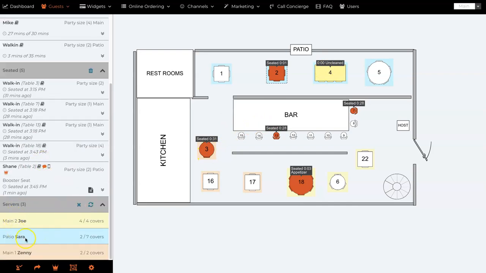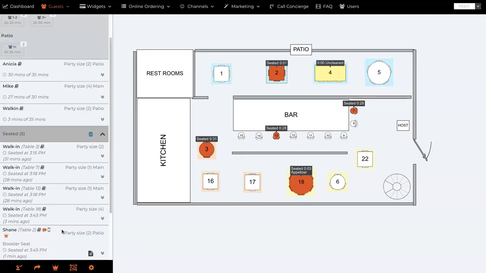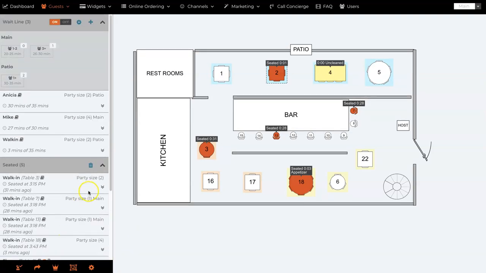They can see here their servers, their rotation, who's got how many covers now, and what the historical number of covers is. It's just really a fantastic wait line management tool. And we spent 5 years building this out. I can't say we thought of everything, but we've really taken our time to make this an awesome piece of software.